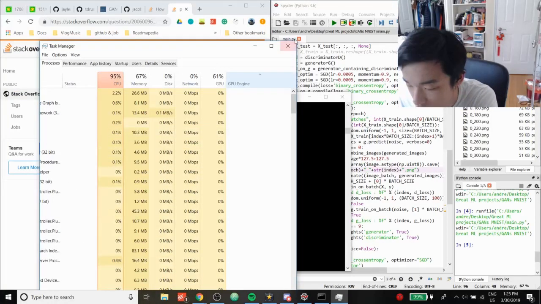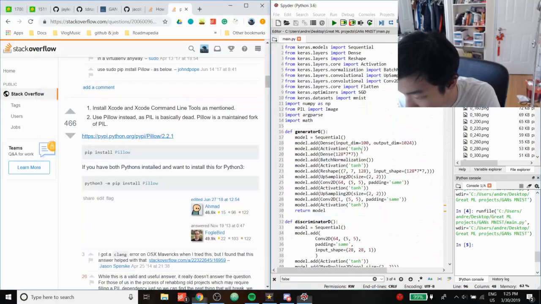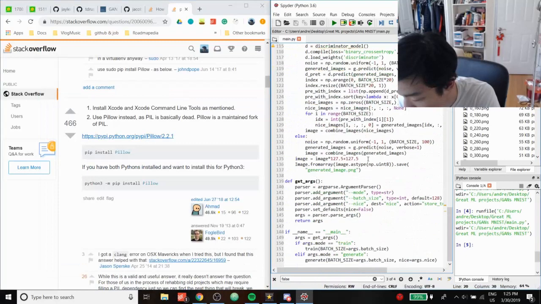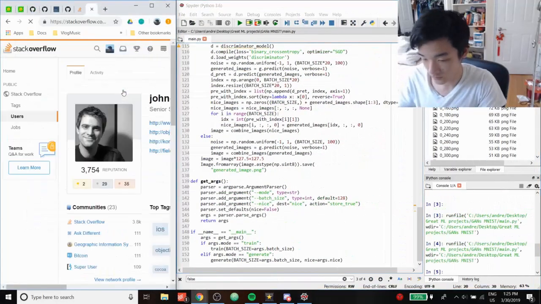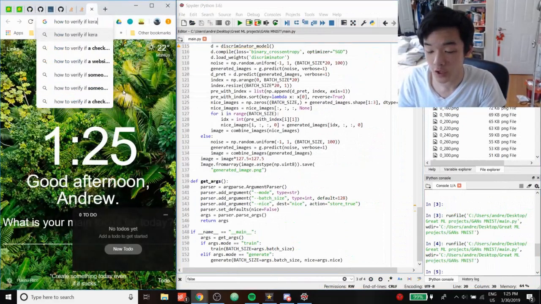So I don't think it's training on my GPU, and that's a little bit weird. So I'm just gonna cancel the process. And I really don't know why, but how to verify if Keras is using GPU.